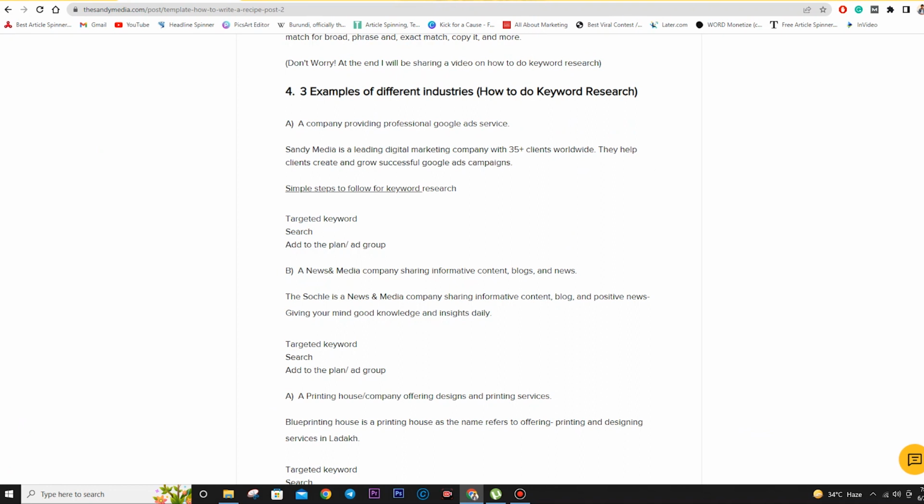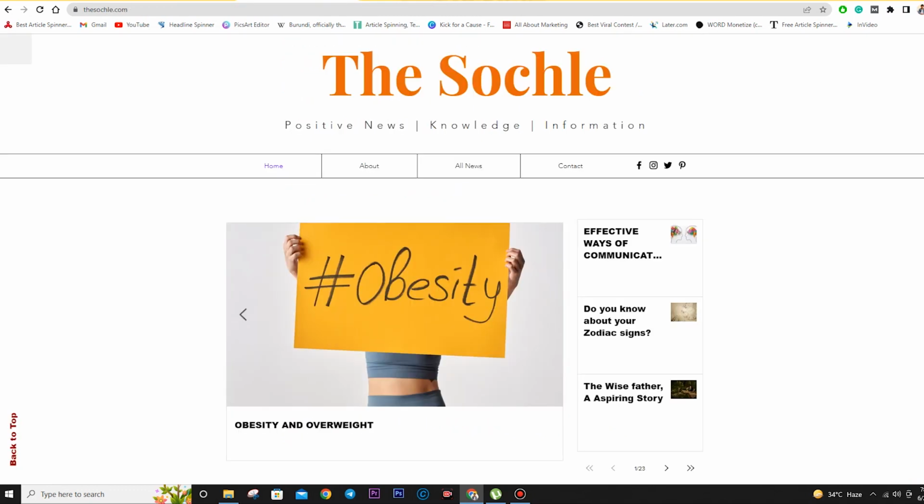Now second example, second query, sorry, second client is, for example, a news and media company sharing informative content, blogs and news. So here our client's company description is that they are creating informative content, informative blogs, and positive news, right? They are committing to give your mind good knowledge and insights daily. So hopefully they are updating content regarding positive and inspirational news. Let's have a look.